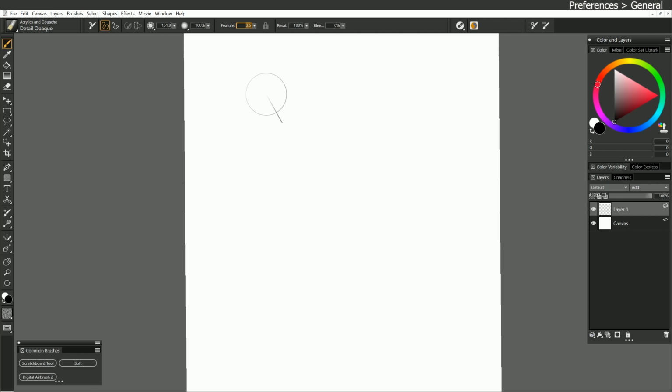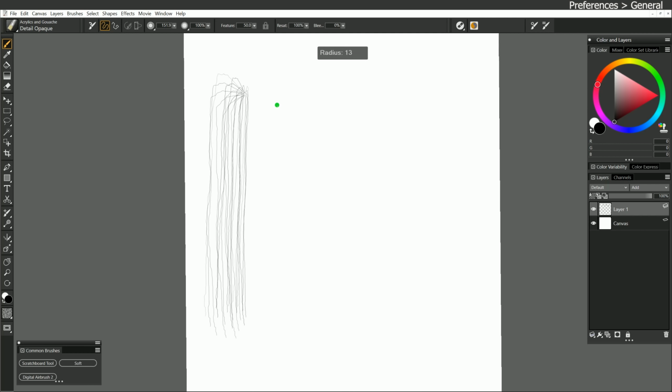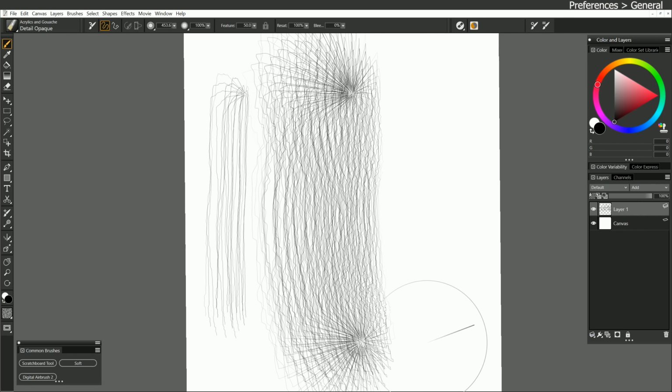Let's set the feature pretty high. Let's set it to 50. And let's make a mark. Now we only see just a few bristles here. If I make my brush smaller and make a mark, I'm only seeing one bristle. If I make my brush very large and make a mark, again, it's very few bristles spaced apart.